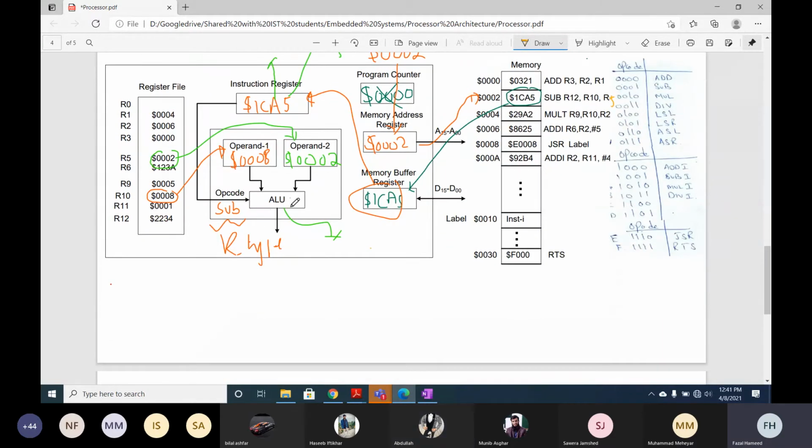What is now the result? So $0006, and where do we need to store this? R12. Yes, it should go to R12. What should be the contents of R12? $0006. So this will go into R12. So the new contents of R12 will be $0006. Am I right or not?